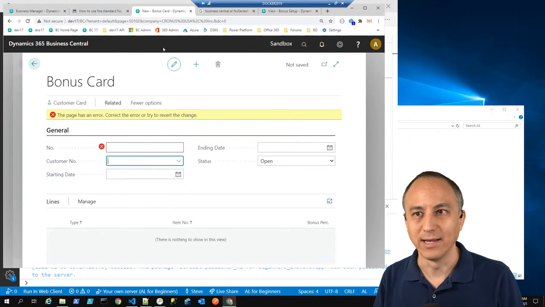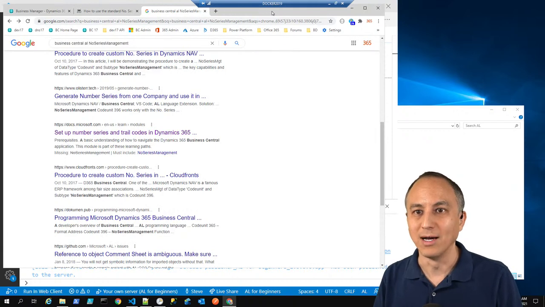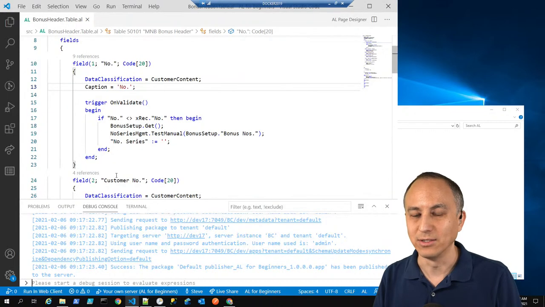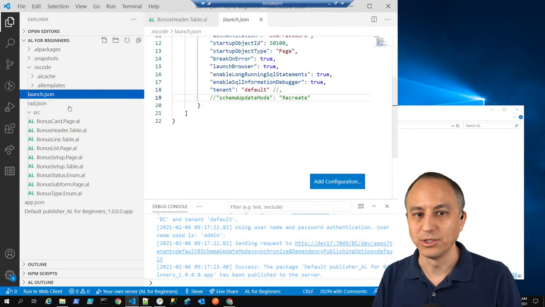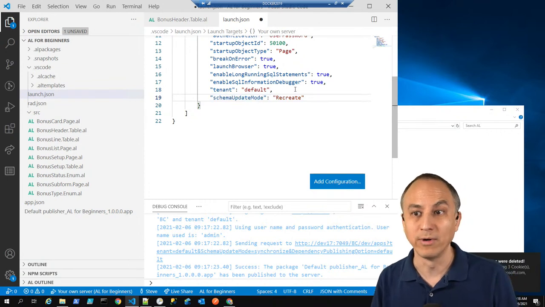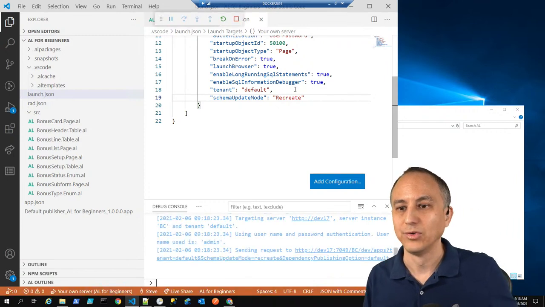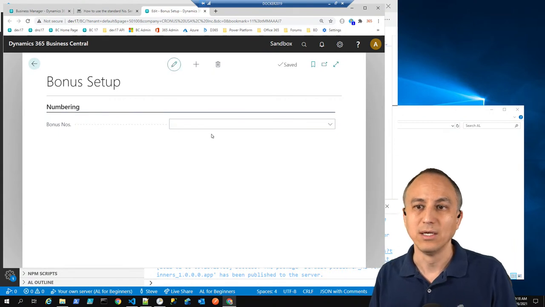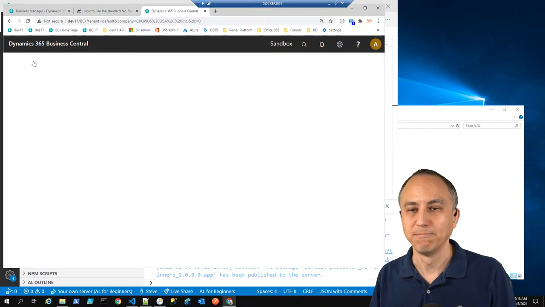How do I clear that out? I was testing this before I went live. So let me see if I can get that cleared out. So I'm going to go to my launch.json. I'm going to enable schema update mode recreate to try and recreate my table. See if that does it. Otherwise, I think I'll have to delete. Okay, so we're going to select our number series here, bonus, peachy.